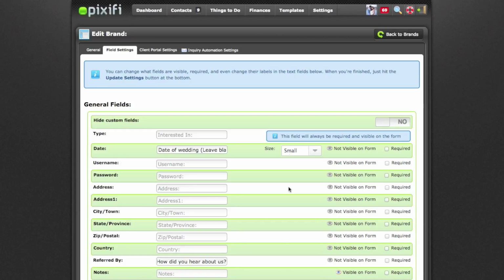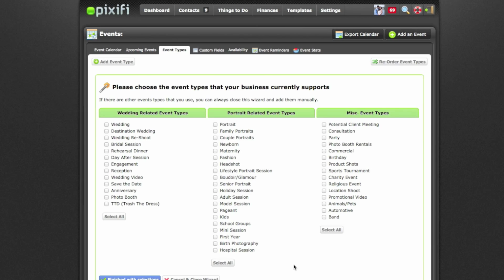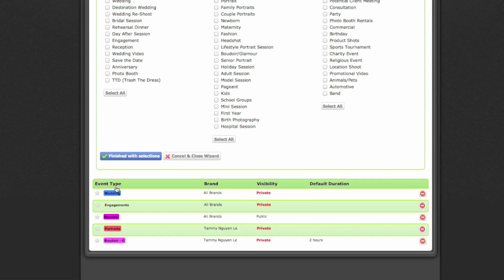You know, for instance, if you shoot weddings and seniors, and you want to ask them different questions depending on what kind of portraits they are interested in, what you'll need to do is go to events, event types. Then you start creating the event types that you actually shoot, and here you can turn some on that are public to viewing and some that are private. For instance, I do engagement shoots separate from weddings, but I don't want people to inquire about engagement shoots because they usually inquire about a whole wedding. But I am going to turn on my weddings right here.